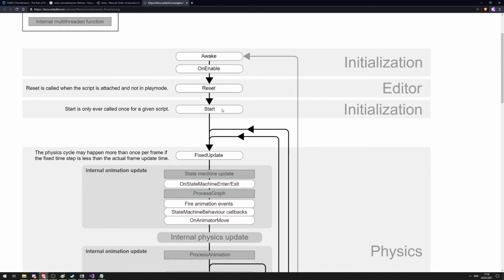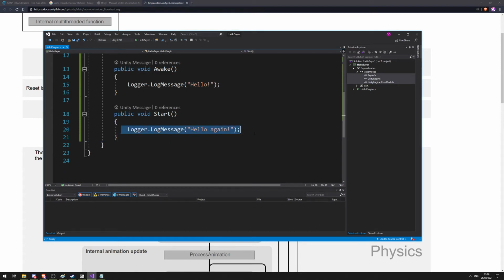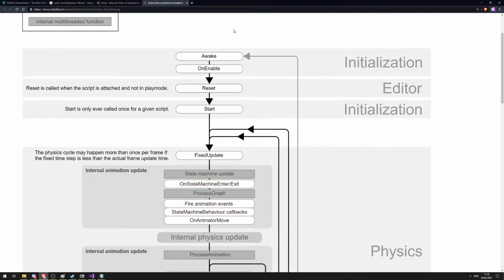So what this means in the game context of Risk of Rain 2 is we first load Unity, then it loads a bunch of pre-game stuff like catalogs, items, survivors, characters, and then it starts the first frame of the game, which is the intro cutscene. And that's when our plugin says hello again, because we've told it during Start to say hello again to the game, to the console.